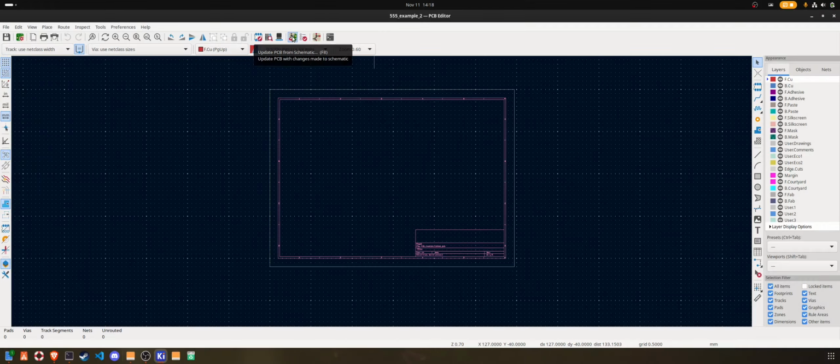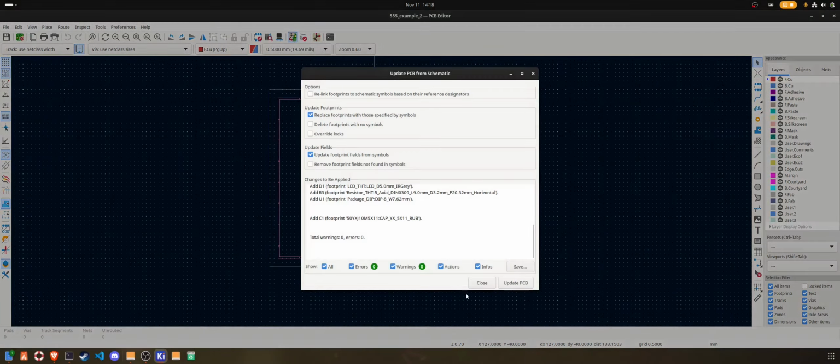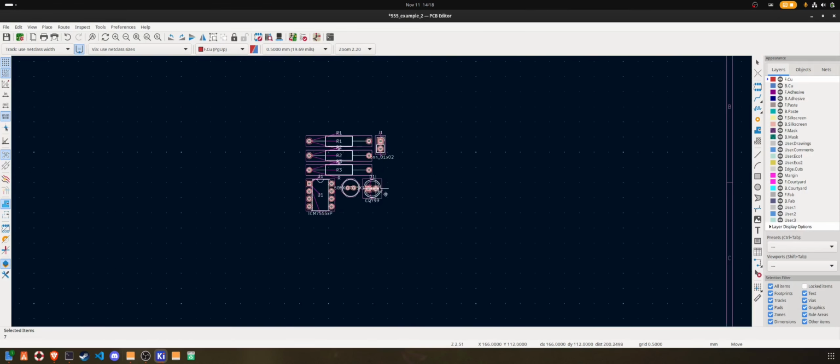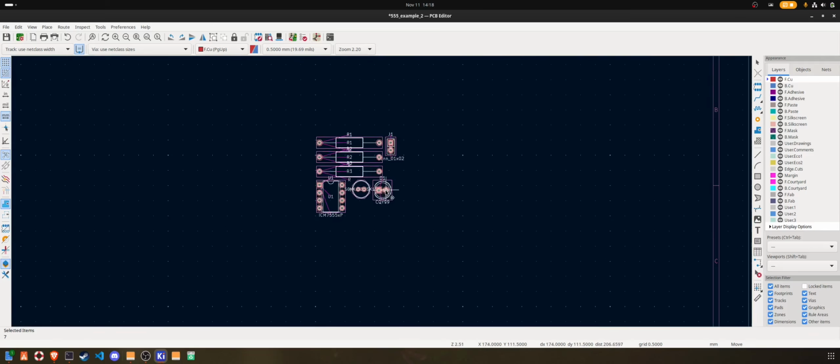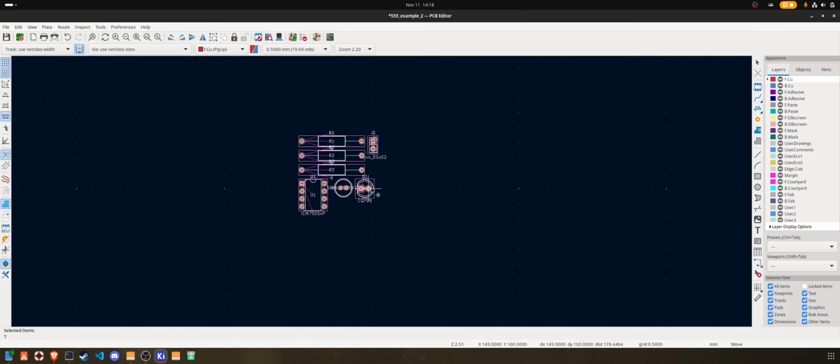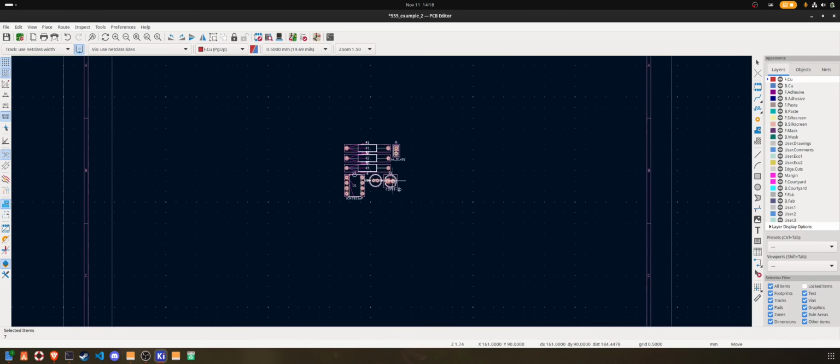We are going to update PCB from schematic, so click on that, update PCB, and it gives us all of our footprints for our components all stacked up on top of each other, and then this will give us a general understanding of how big we need to put our PCB edge cut. So just put these right in the center.